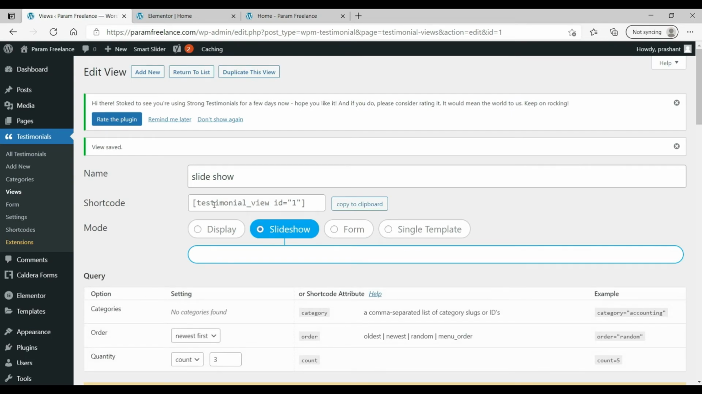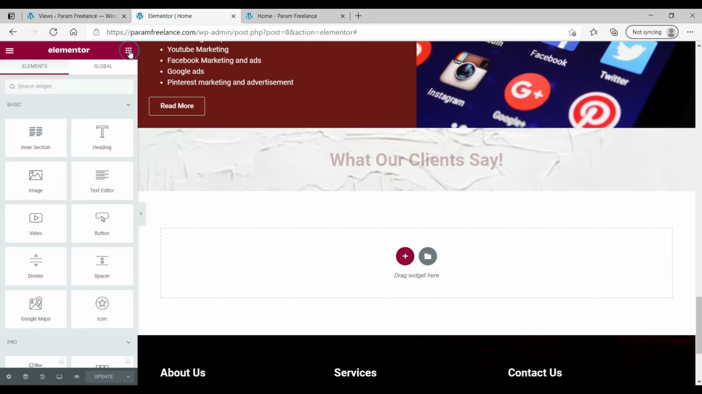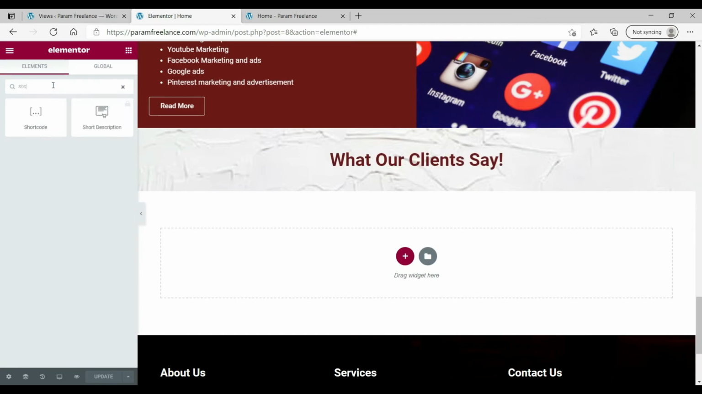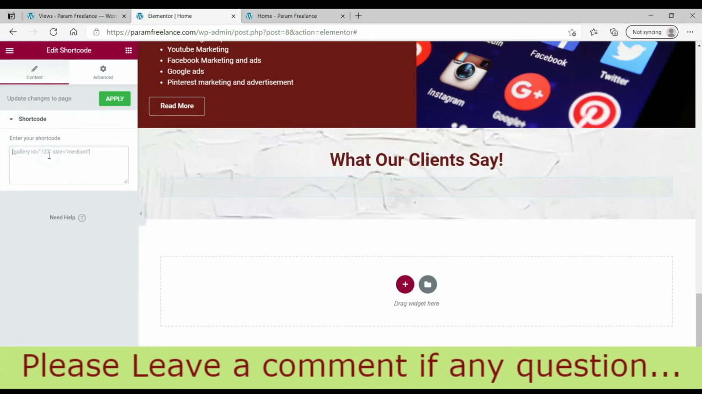Okay, now we have got the shortcode here. Copy this shortcode, copy it. Now go back to home page settings and we are going to add the shortcode here. So search for shortcode, click on it, drag it and enter the shortcode here.